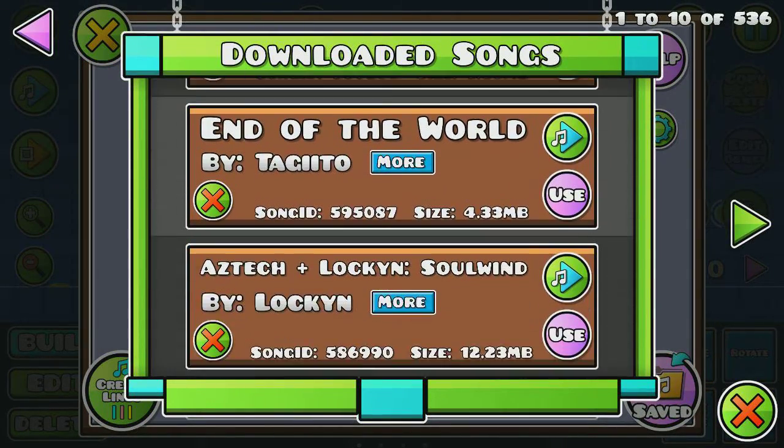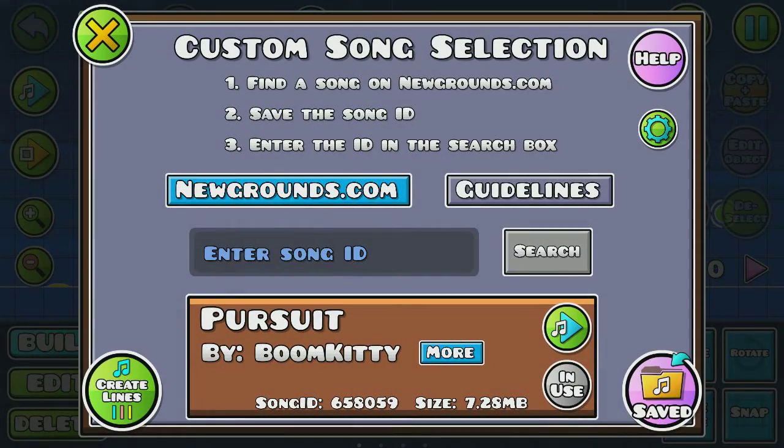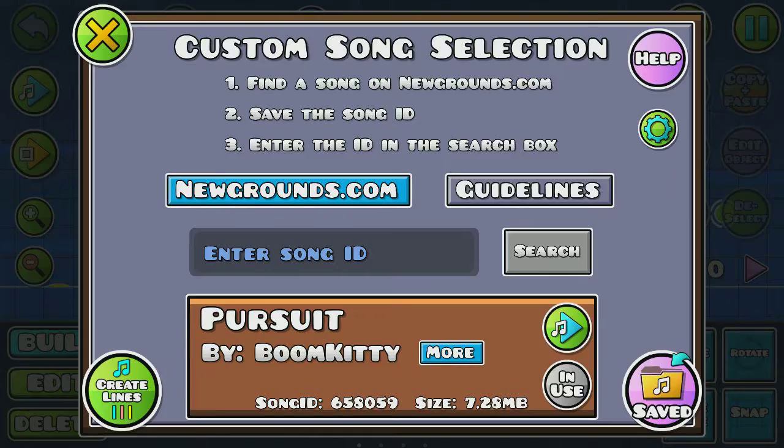So then I scroll down to where Pursuit is, click Use, and then you want to change the offset. If you want it at motion, it's around 80, 78. I started it right here.